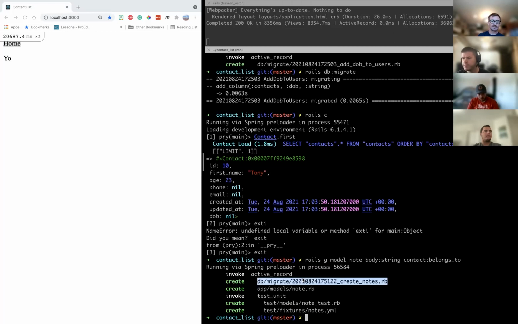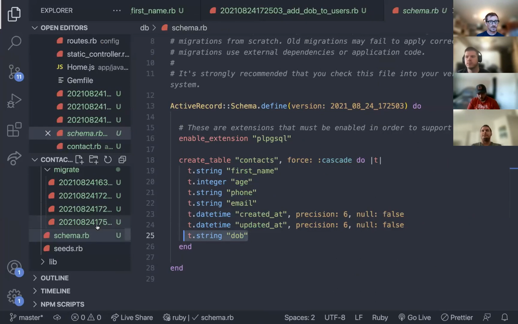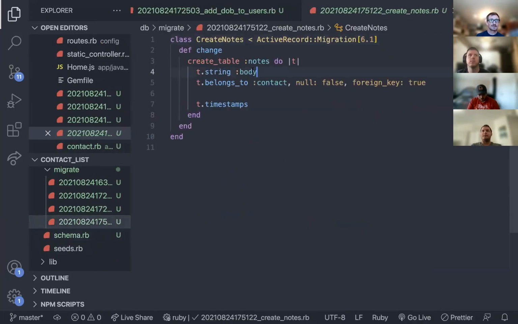Let's go and look at our migration file when we created this model. So I have a t.string, that's a body. And then I have this belongs to contact. And now it's added these other things. So first of all, it's adding a validation on our database. This is a way we're saying in SQL, hey, this value cannot be null. So this is different than a Rails validation. This is a SQL validation. So it's saying, hey, if you don't give me a contact, I'm not going to save it.